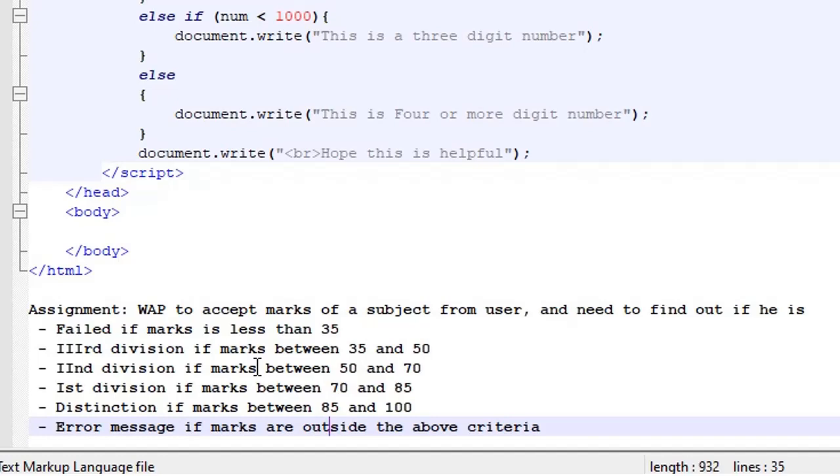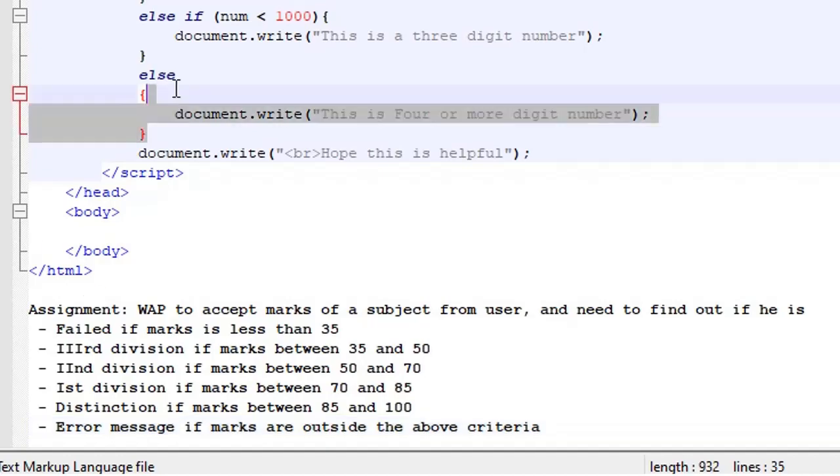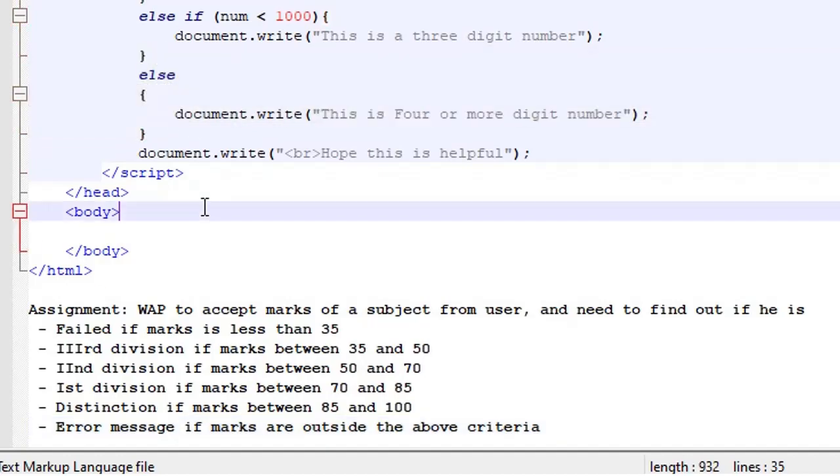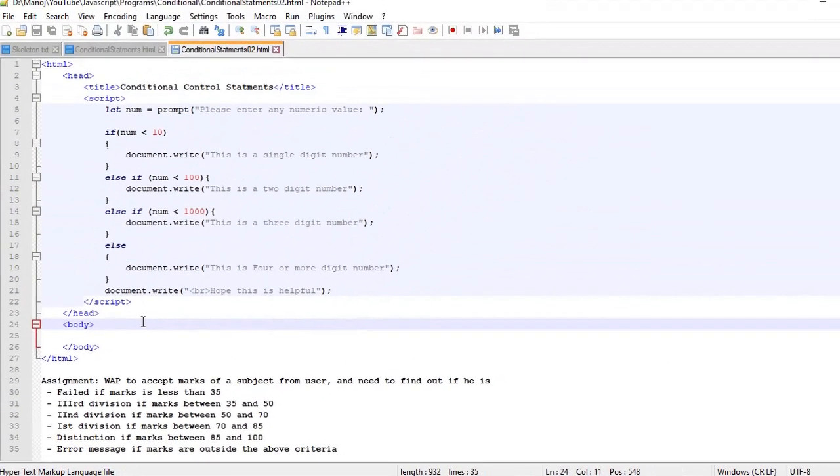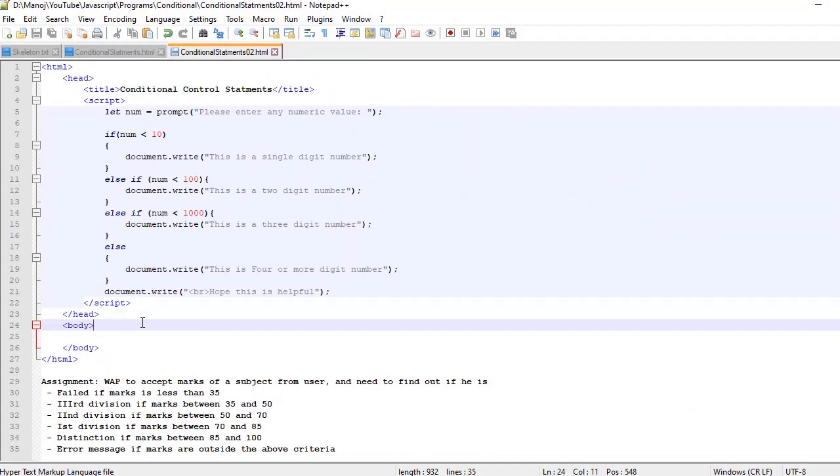You won't be able to use below 0. If you can, that's good. Mention in a comment if you are able to use a below 0 value. Otherwise you have to find out if the value is greater than 100, then display this error message using a block similar to this else block. So in our next video we will see the switch statement. Stay tuned.